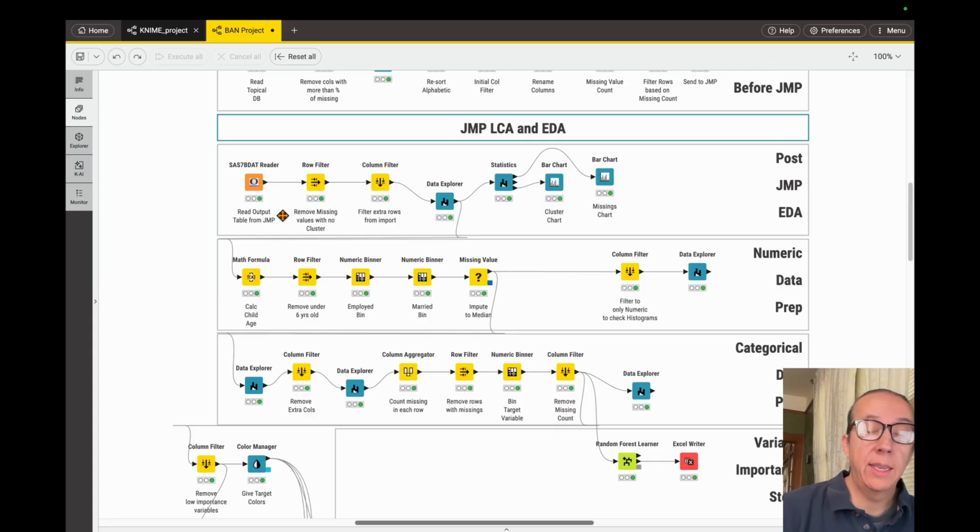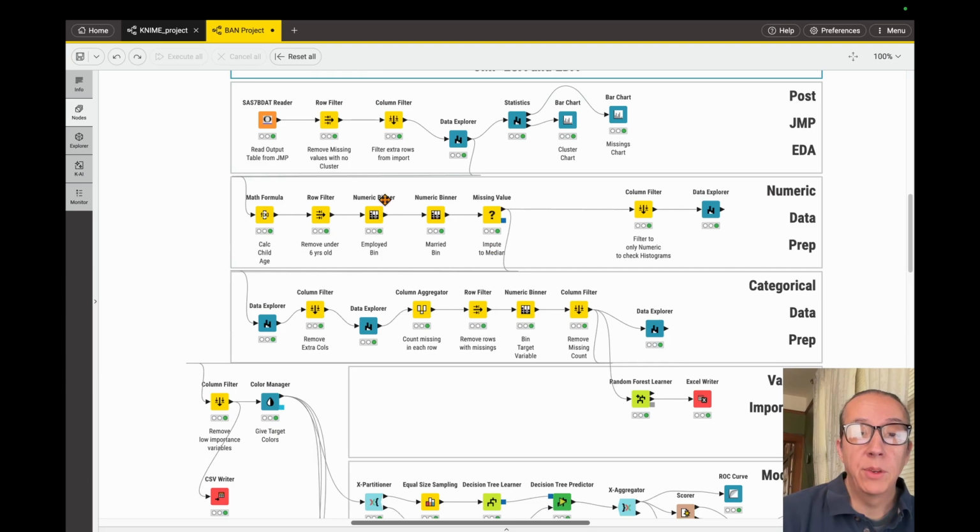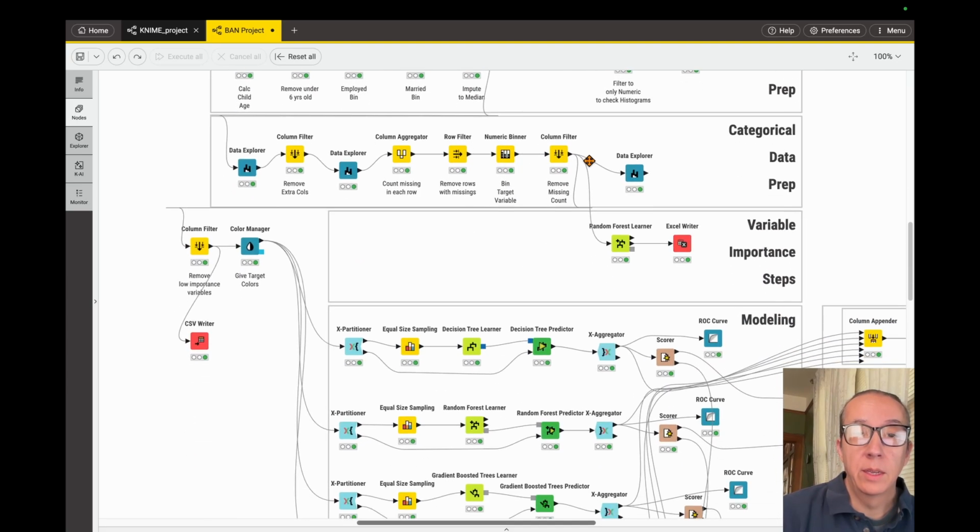It was brought back into KNIME. Then I processed and looked at some post-JMP EDA, exploratory data analysis. I was able to create a cluster chart of the LCA that we did in JMP. I'll talk about more later. We prepped the numeric data, then prepped the categorical data and did some transformations there.